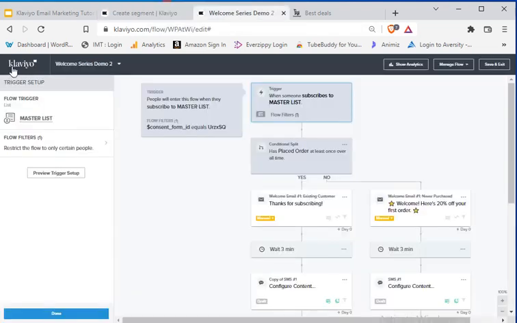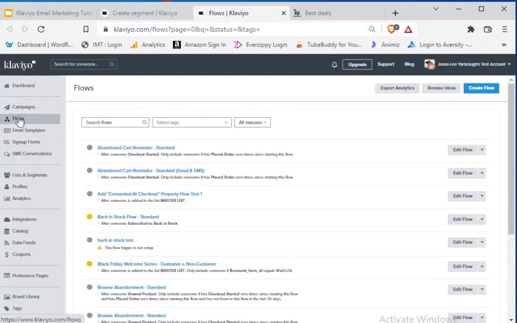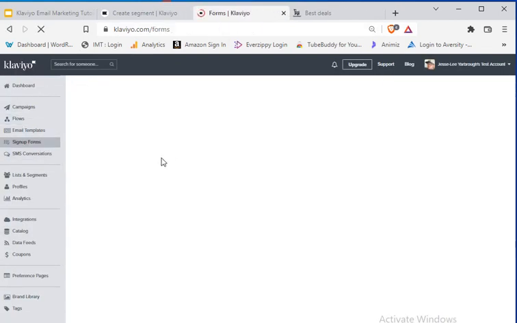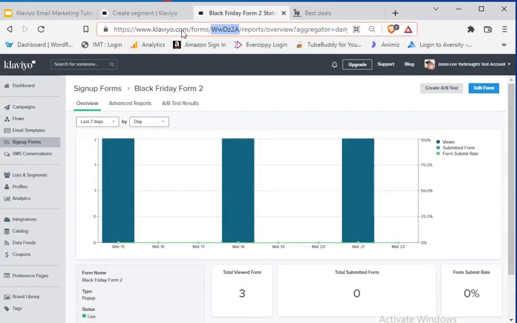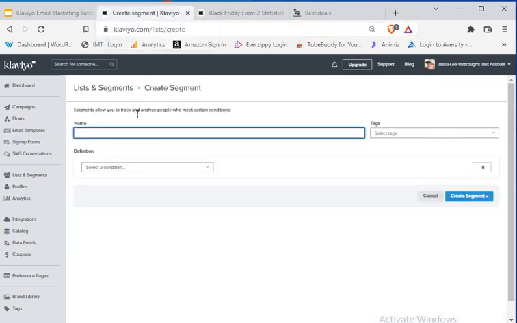Now, I did already, let me open another new window here. There is a form that I created called the Black Friday form. Black Friday form here, this is Black Friday form 2. So that one's live. Let's use this. This ID is WWDZ2A. So anything that comes through this form on Black Friday, I want to be able to target them later on because maybe I know that they got a specific deal with this, right?